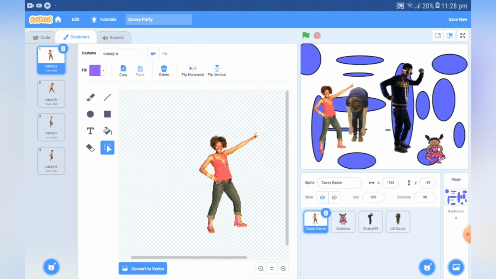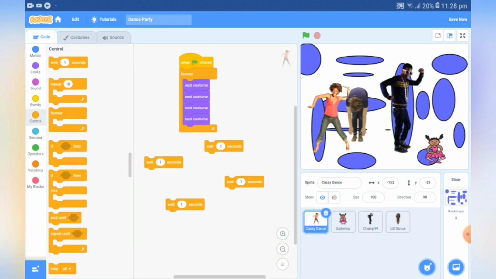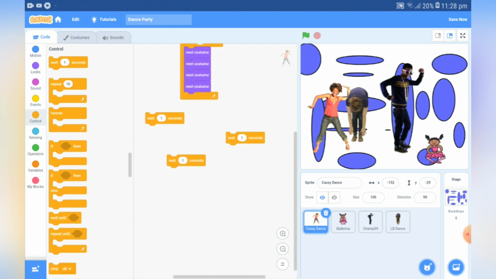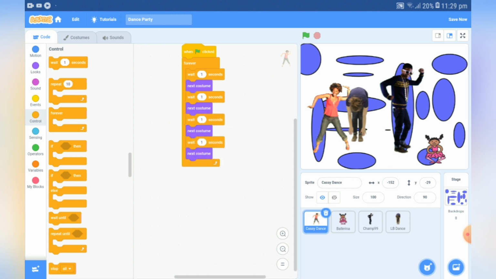What's Cassie doing? Now I'll just put 1 second. And now I'll put 1 second over here. Another 1 second over here. And another 1 second over here. So let us try it now. Cassie is moving, right? You can see change costume. If you don't put 1 second, it will not move. Cassie is moving now, this character.